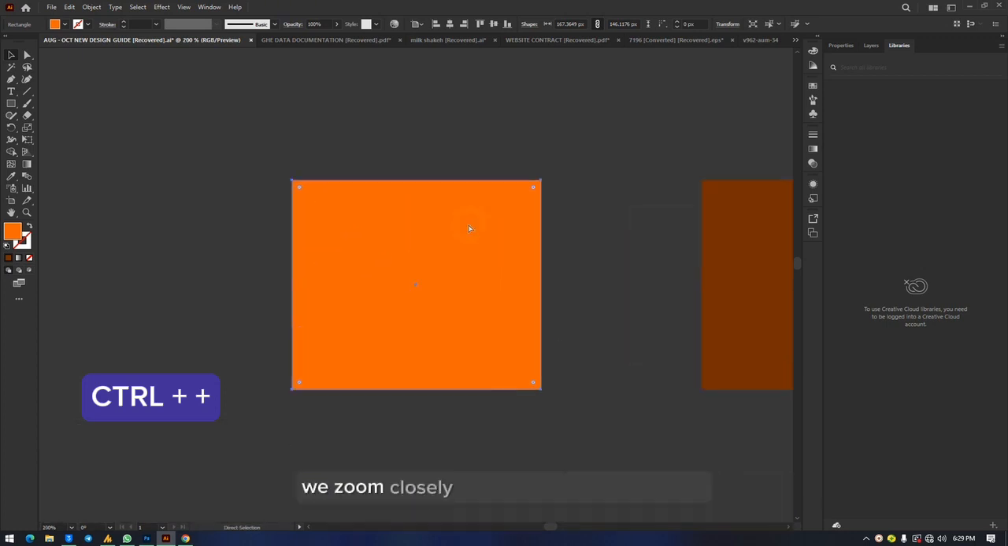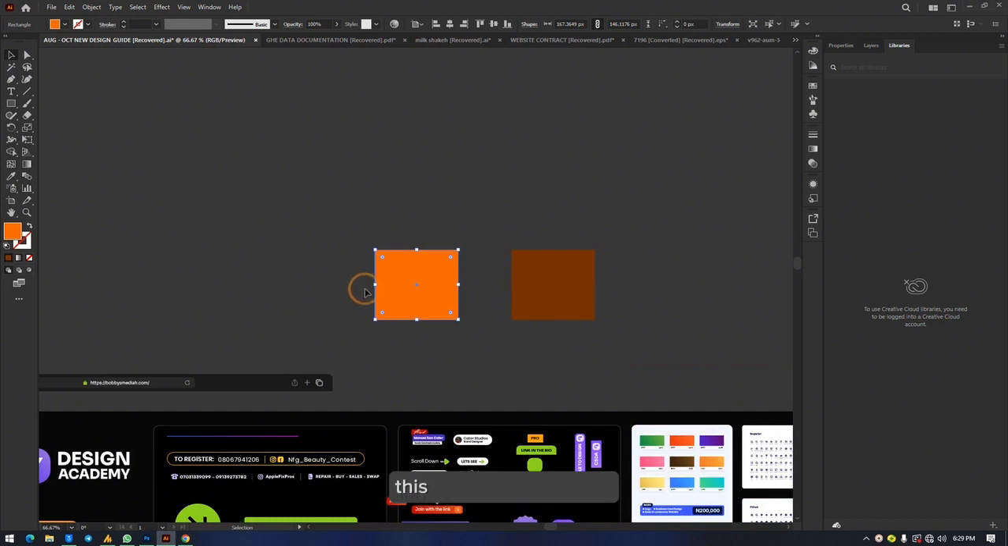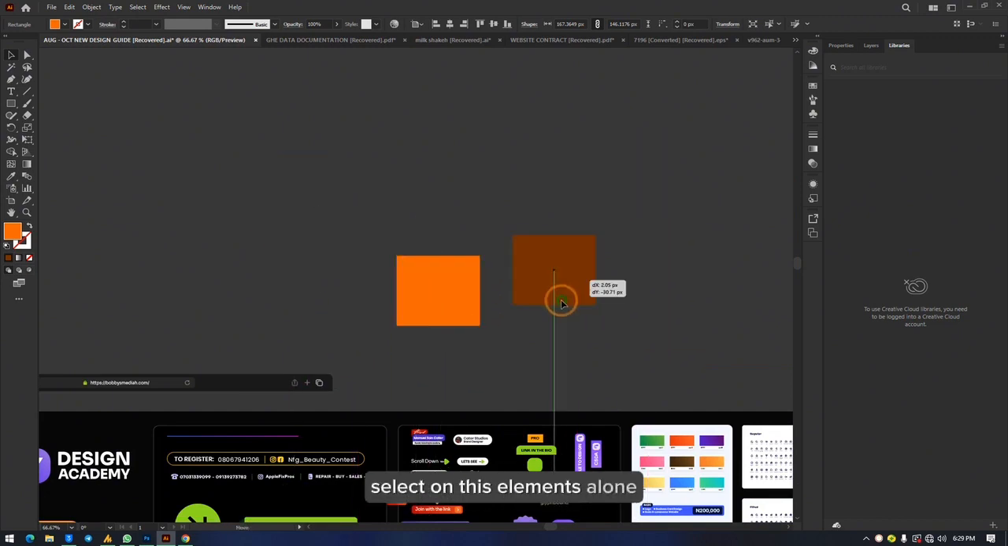We will zoom closely in and we zoom closely out. Okay. So now in this particular element, we can select on this element itself alone. We are good to go. Select on this element alone. We are good to go.